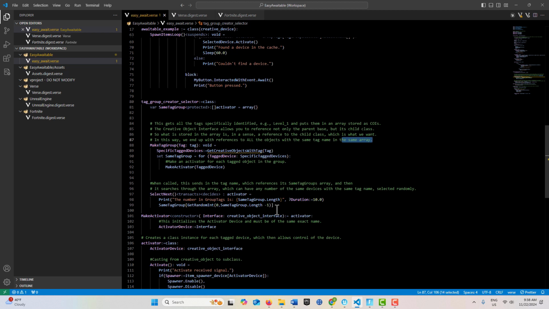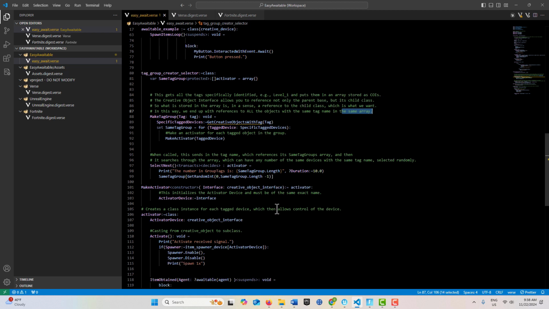In level 1, there could be 100 devices with a level 1 tag. But this tag cache really offers a great way of efficiently being able to have lots going on in your scene and managing a whole bunch of different devices with different tags, not burdening your system with having to search through the scene every time to go get the tags.